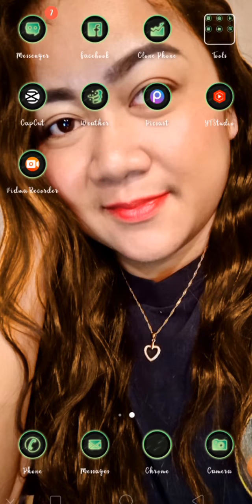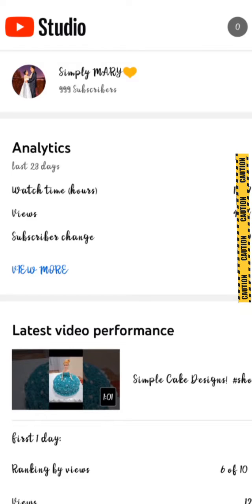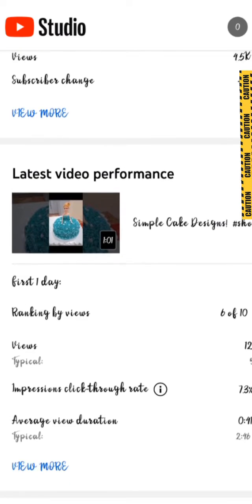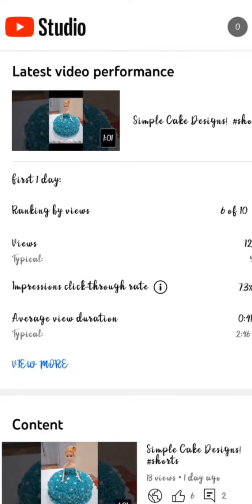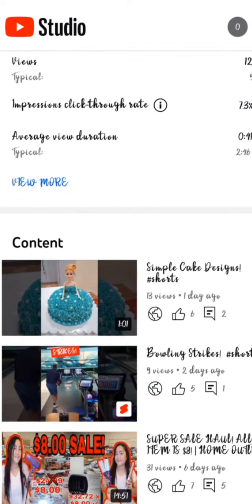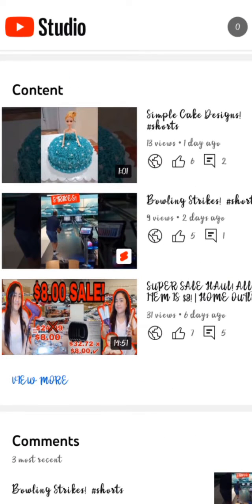So first, you have to have YouTube Studio, or the YouTube Studio app. It is free on the Play Store. So this is how it looks on YouTube Studio. You can see your dashboards in here, and then it says your content. So now you can view more of your videos.